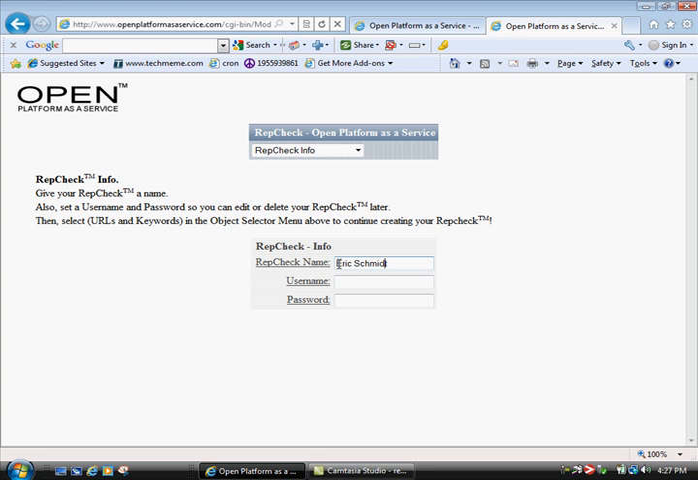So this is Eric Schmidt on Twitter. So we're going to be watching Twitter for information on Eric Schmidt, and we're going to be searching Twitter's real-time search engine. So the username, you enter something that only you know, of course, so you can come back and delete your RepCheck, edit it, whatever you need to do. So then that's all there is for the RepCheck Info object page, and then you select URLs and keywords.